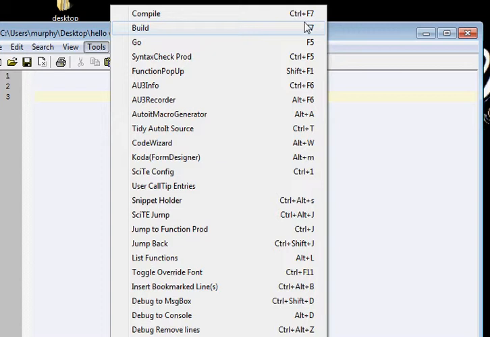Compile, what it does is it turns your AutoIt 3 script into an executable, and I think with compile you can use options. Build, it just turns it into an executable in the same directory. This go is how you test your script. It's debugging mode, I guess you could say. The rest of these you won't really use except Koda and the AutoIt 3 information and Tidy. Koda is how you make GUIs. I'll cover that probably in lesson 2 or 3.